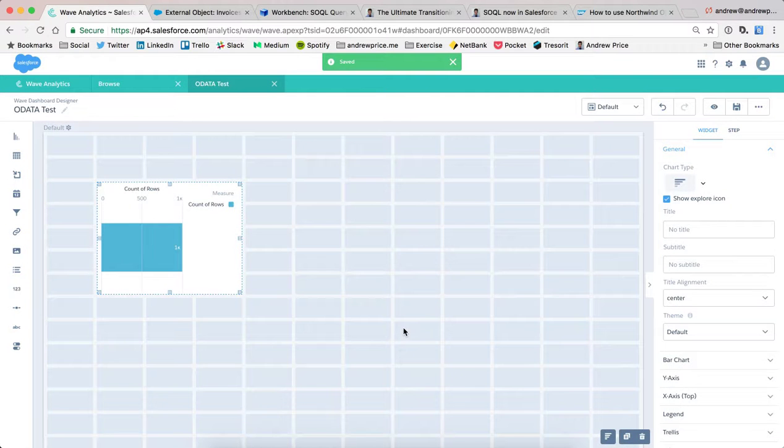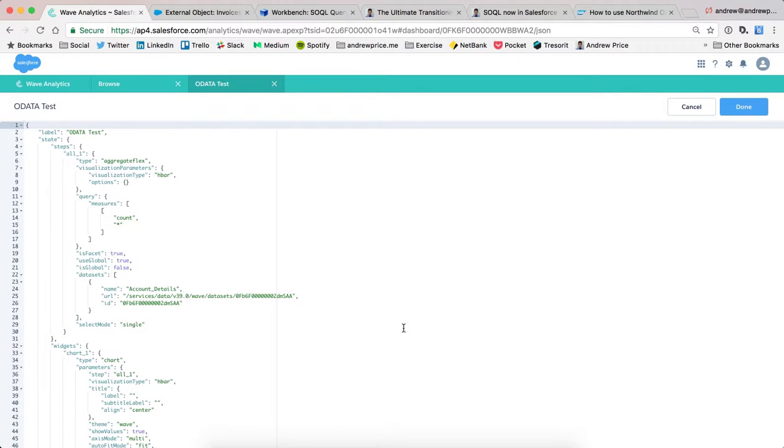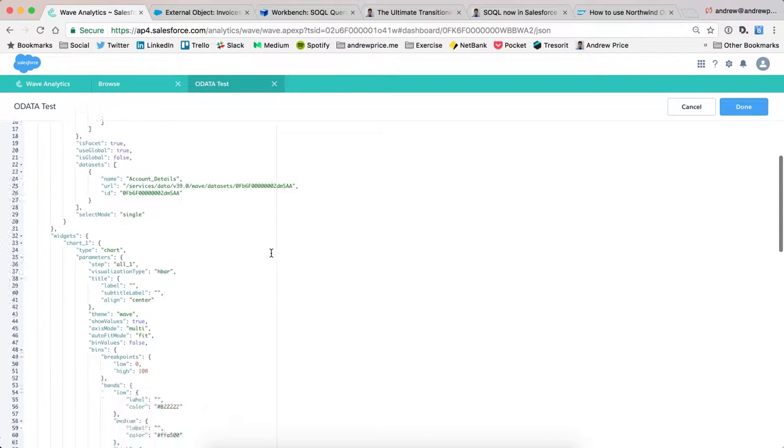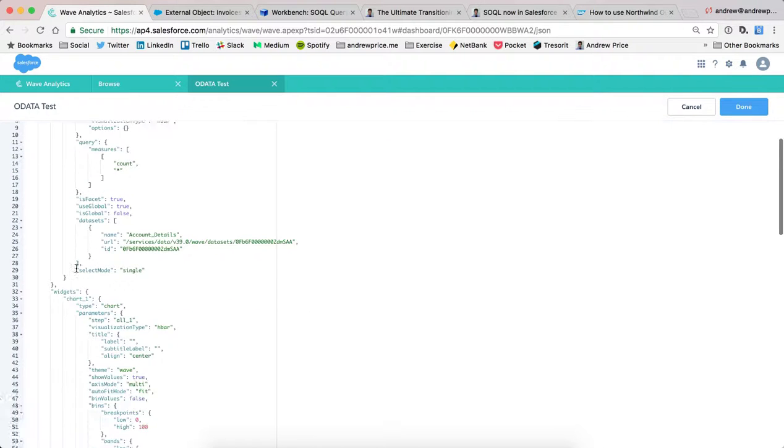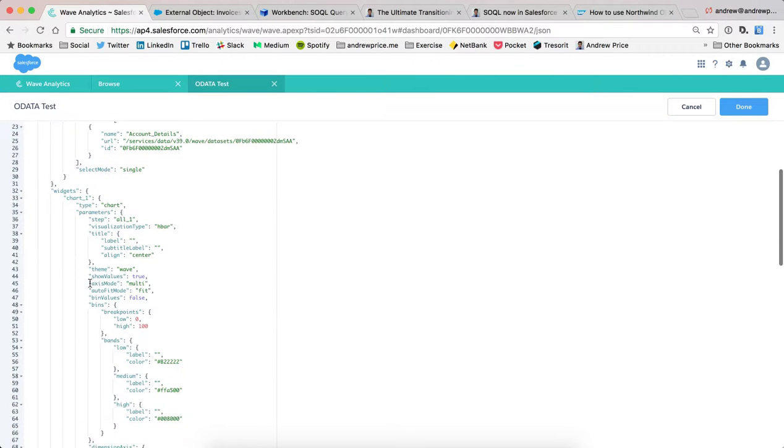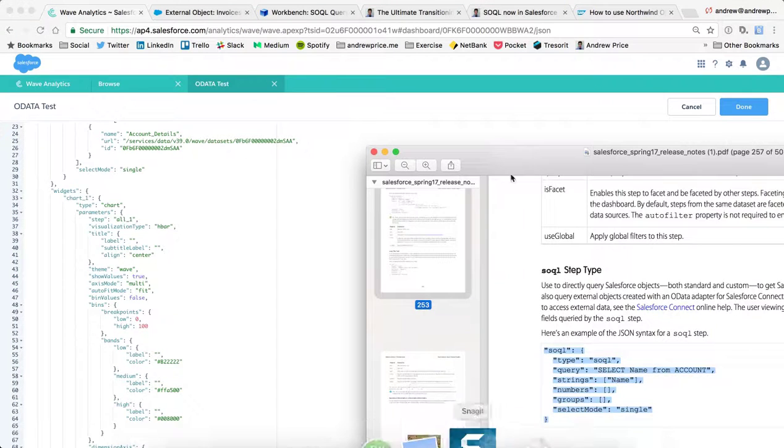Brilliant. So now if I jump in using the Apple key and E, or Control and E on Windows, to the JSON, I can see that I've got my steps and my widgets down the bottom here. Now what I'll do is I'll jump into my release notes.